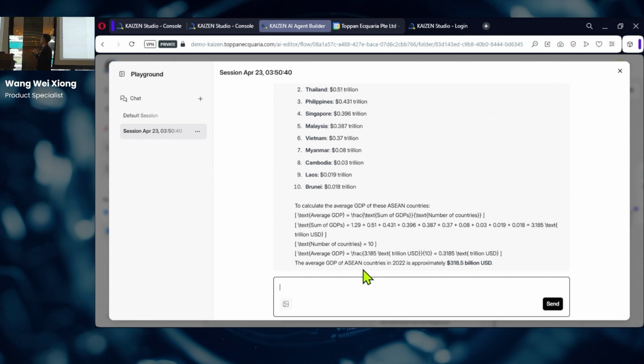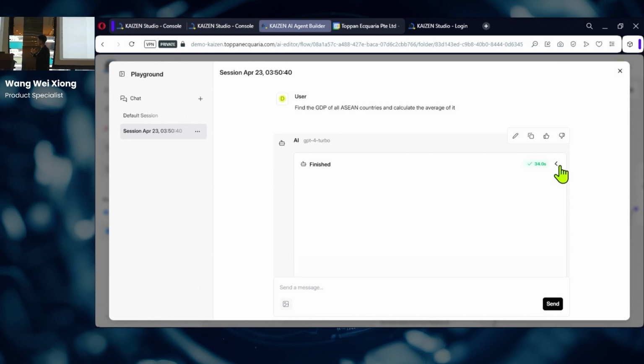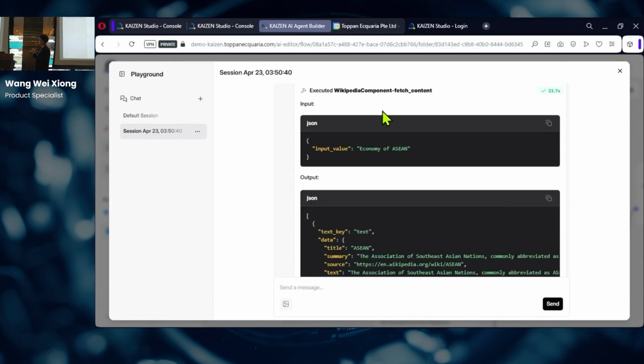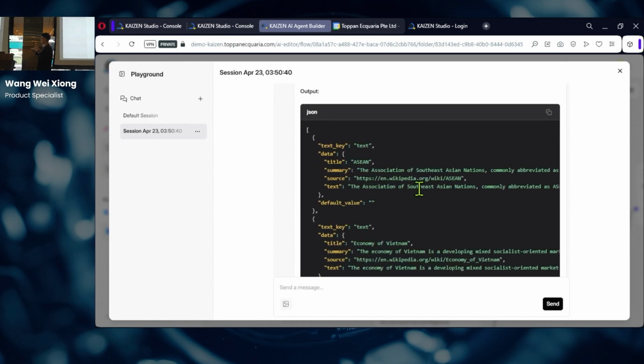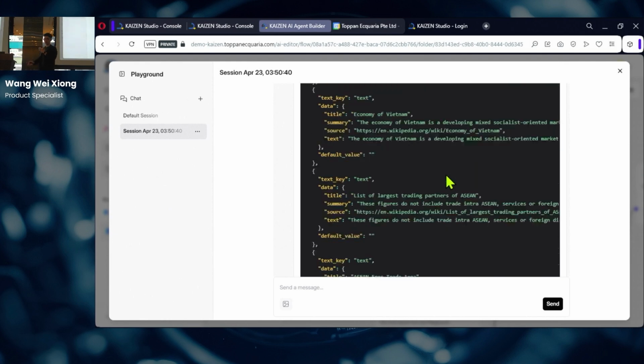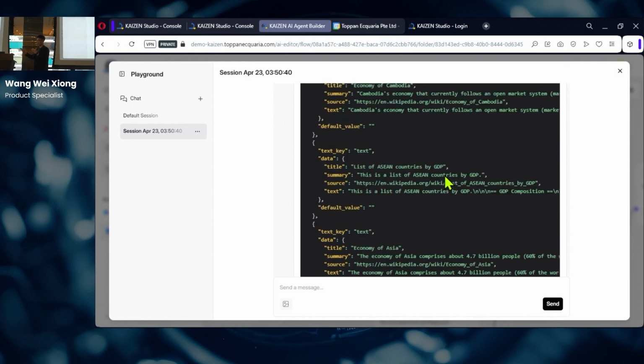Okay, let's see the action that it used. Okay, all these are the actions. It used Wikipedia like we've seen just now, and checked the economy of ASEAN. Okay, now it gives you all this information. Imagine you have to do this on your own in Wikipedia, but no. Now the agent does it for you.